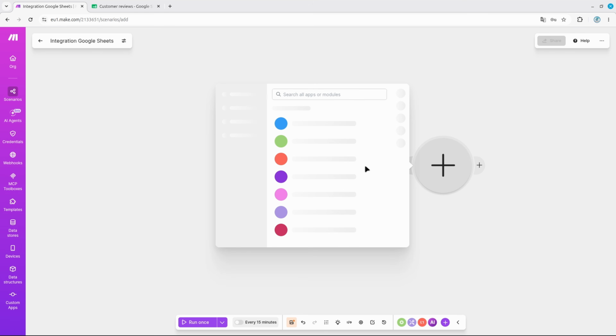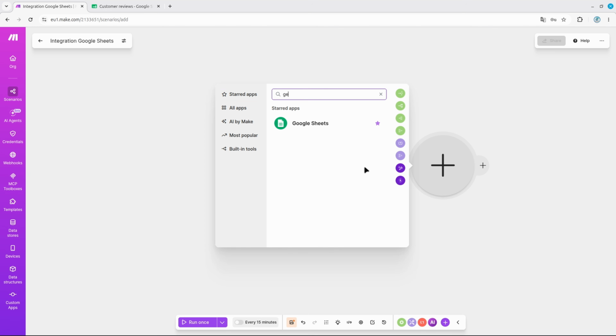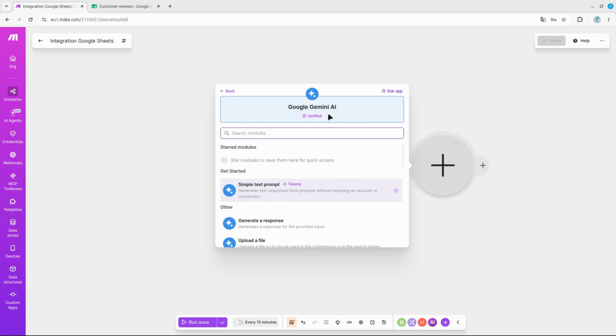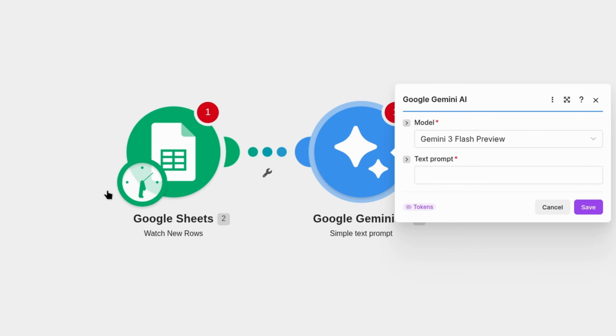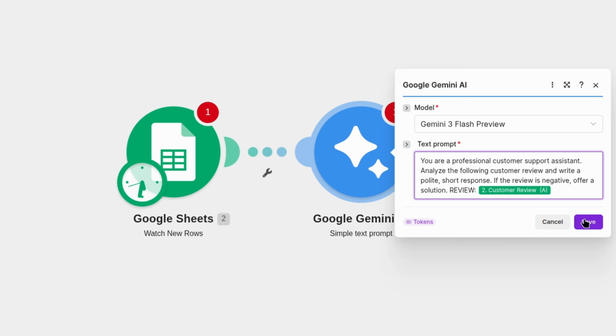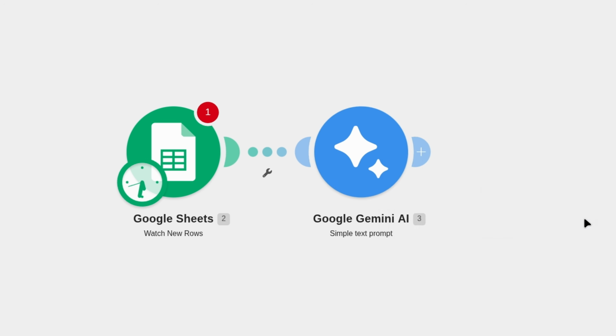Next, drag a line to create a new module. Search for Google Gemini AI and select Simple Text Prompt. In the text prompt field, we need to instruct the AI. Let's write: you are a professional customer support assistant. Analyze the following customer review and write a polite, short response. If the review is negative, offer a solution. And right after that, click and map the variable representing your review column from the Google Sheets module.